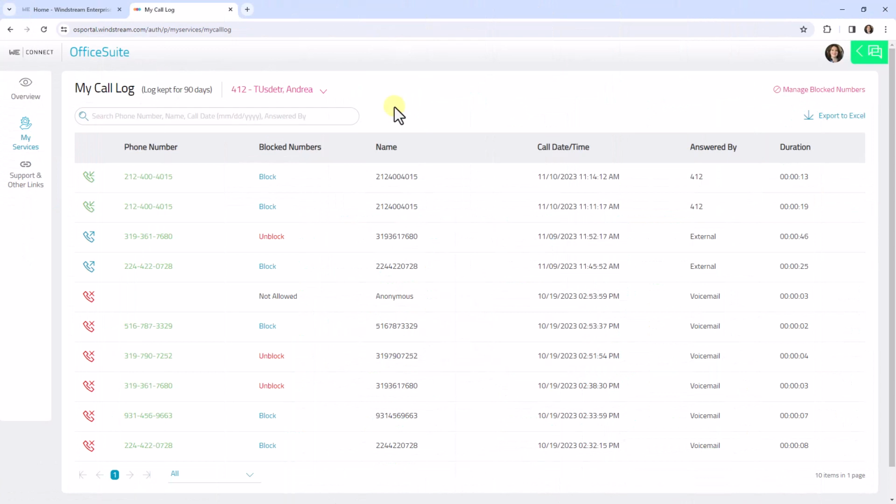Your call log is kept for 90 days, and you can either view this information for all of your extensions or by selecting a particular extension from this drop-down, if applicable. If you need to keep the call log for more than 90 days, you have the ability to export the data to Excel so it can be saved to your computer by clicking the Export to Excel button.